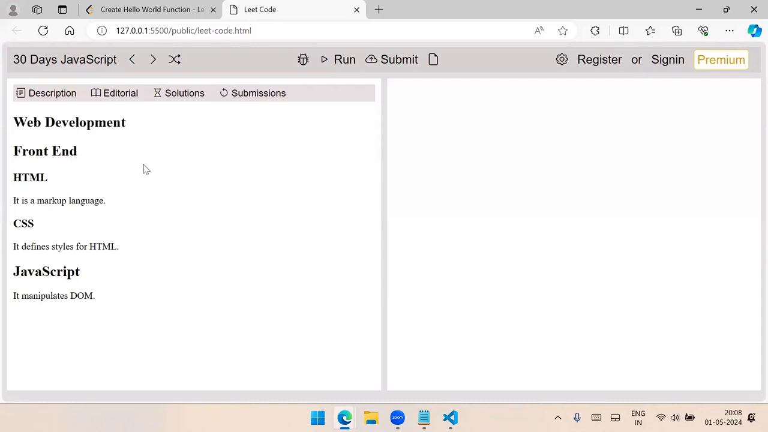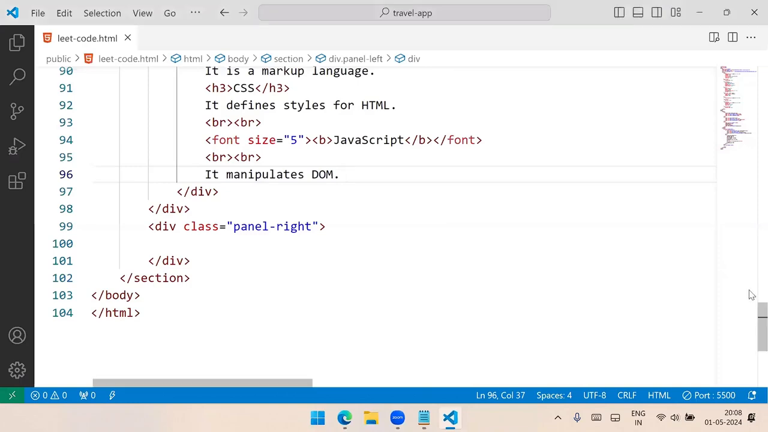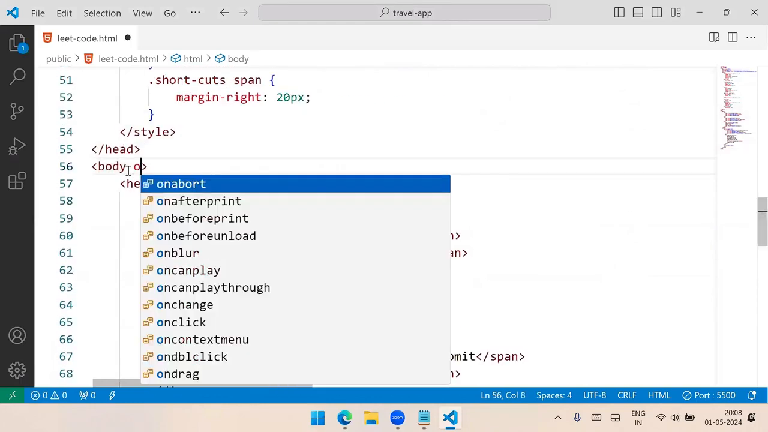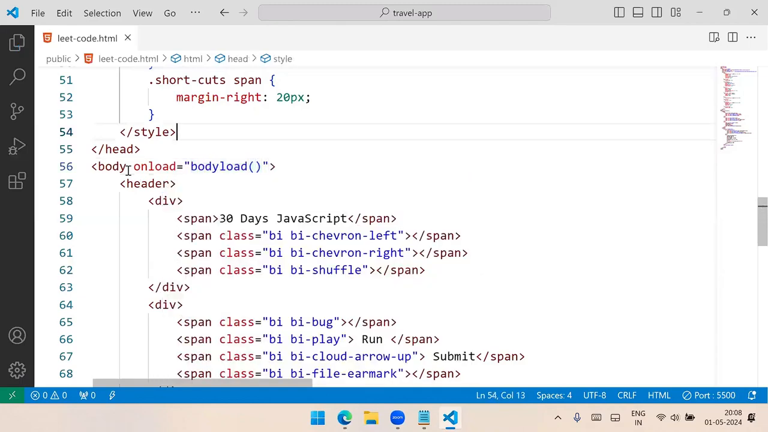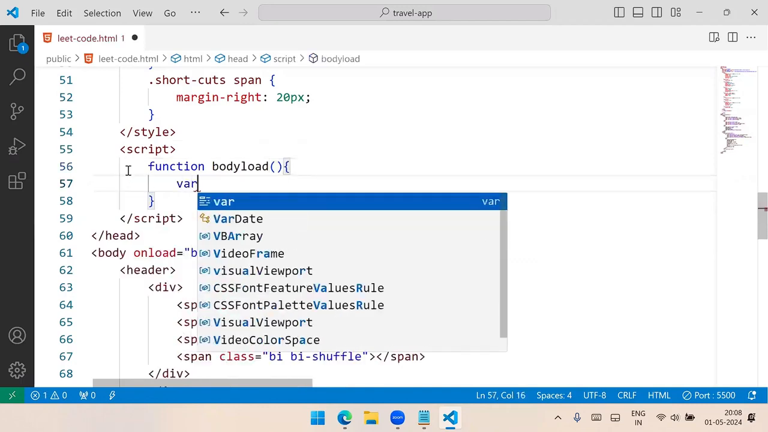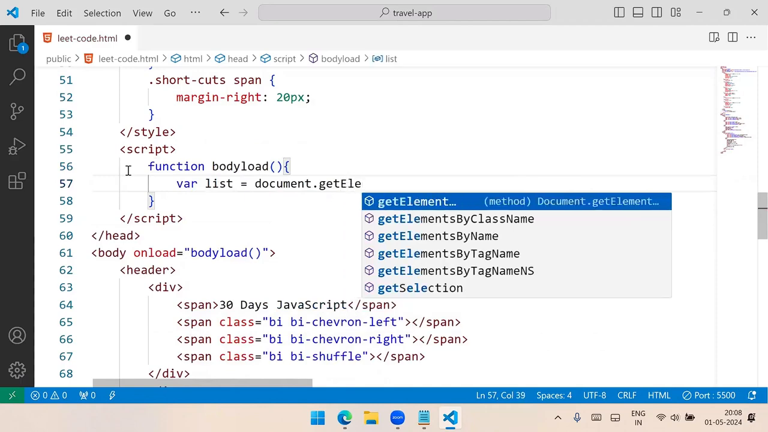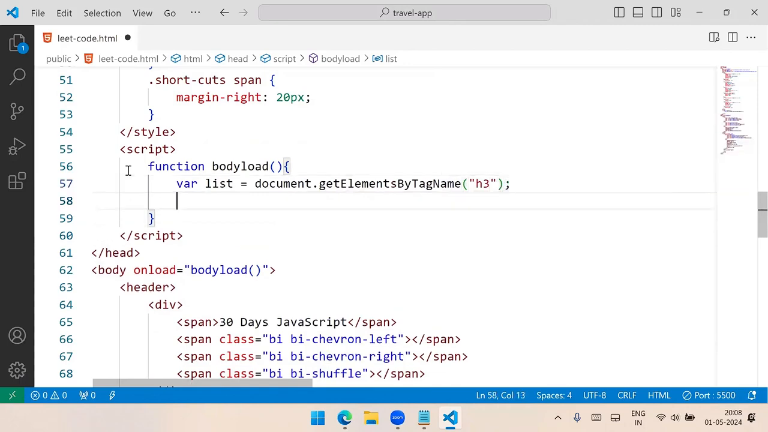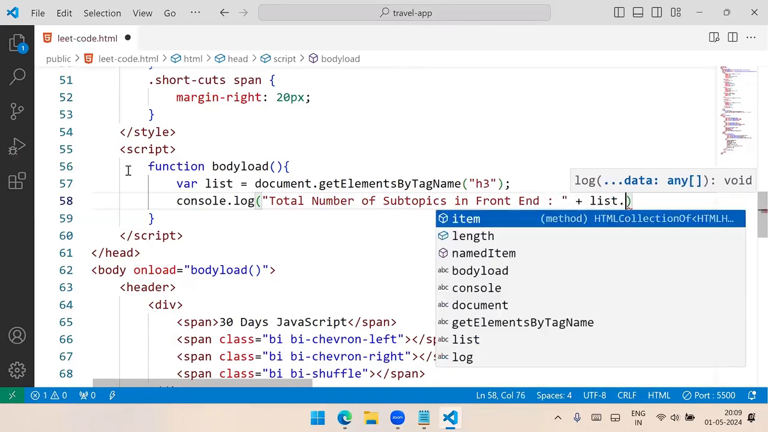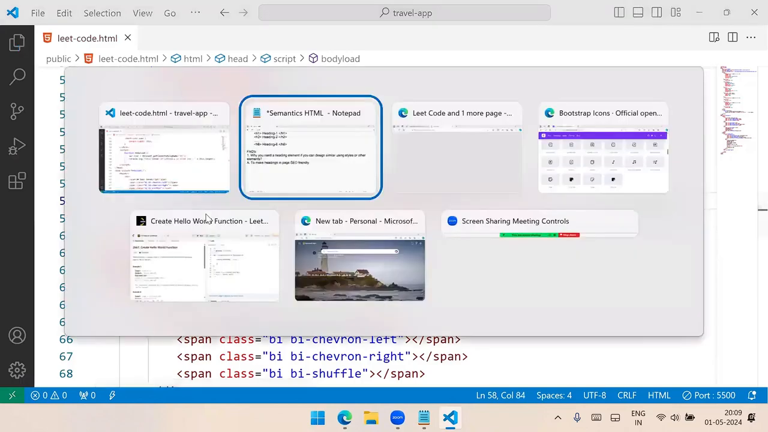I will show you. Actually, what are search engines? Logically, robots with some programming. I will just roughly show you. Don't worry about what I am writing, it is a simple logic, some JavaScript code. List is equal to document.getElementsByTagName h3. And I will put console log, total number of subtopics in front end, how many are there? I will put list.length.